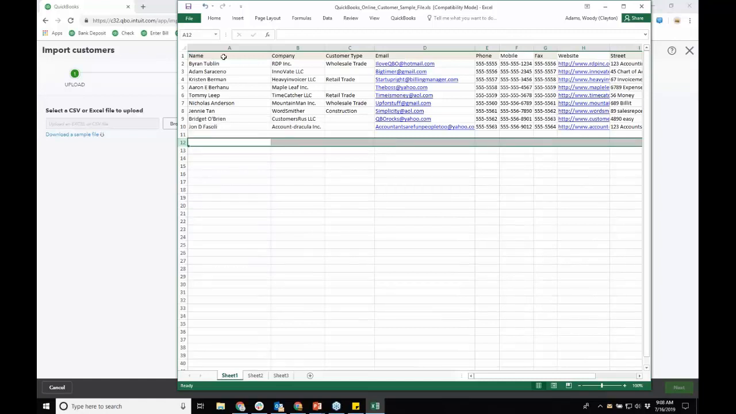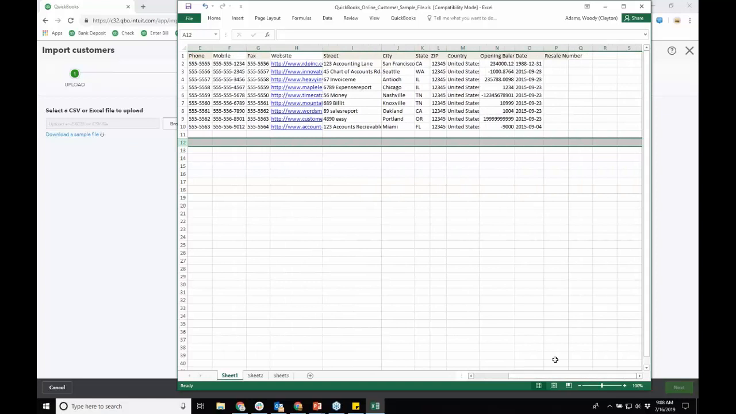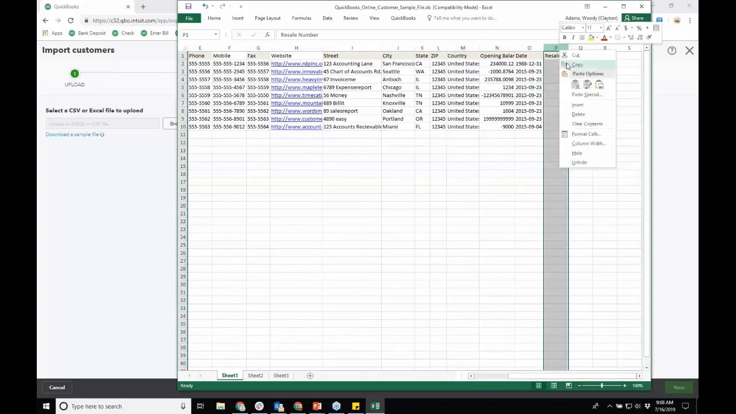And then these are the supported columns for customers. Vendors will have some related names for columns, chart of accounts as well, etc. So name, company, customer type, which is supported if you have price rules turned on. And then you have email, phone, right, and all this stuff. I don't really know what resale number is, but you can delete these columns out. You can delete the opening balance out because that's going to hit opening balance equity.